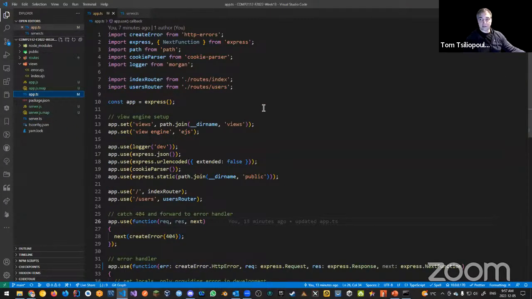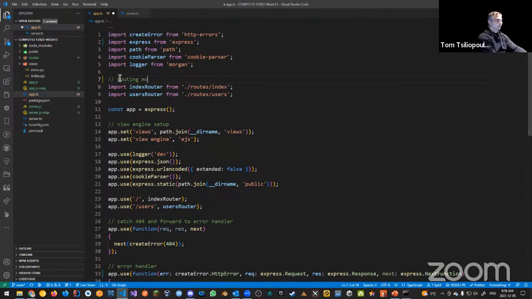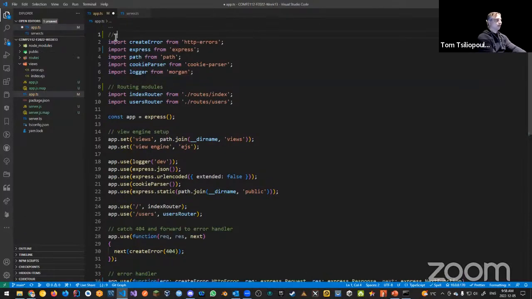App.ts includes all the middleware functions in the proper order that have been included here. So create error, Express with our little next function from Express, path, and we can actually just do this now because we're explicit. Path from path, cookie parser, our logger, index router and stuff. We're going to get to this. This is our routing, which we have to work with. This is where we're going to do some work. And up here, these are our third party or all of our required node modules.